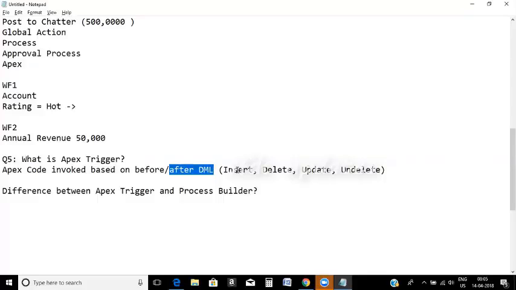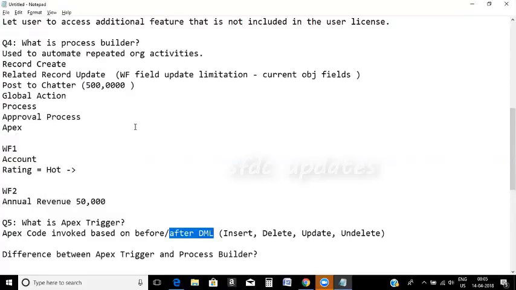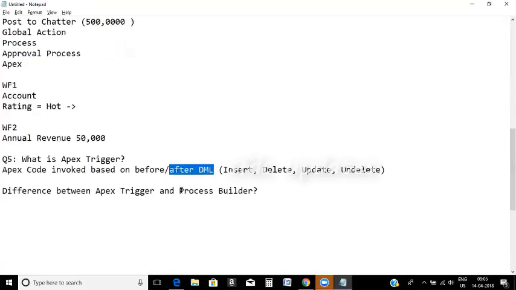What is the evaluation criteria in process builder? When a new record is created, when it is edited, correct? So only for the after DML event will your process builder fire. But an Apex trigger can be fired for before and after DML. Before and after DML, right? But your process is only for after DML.